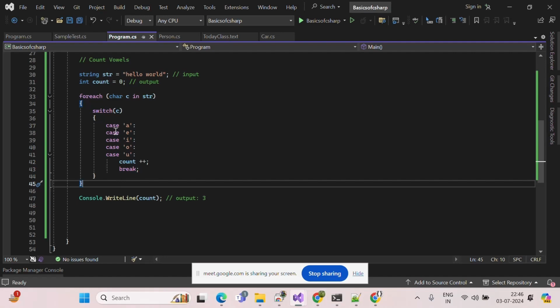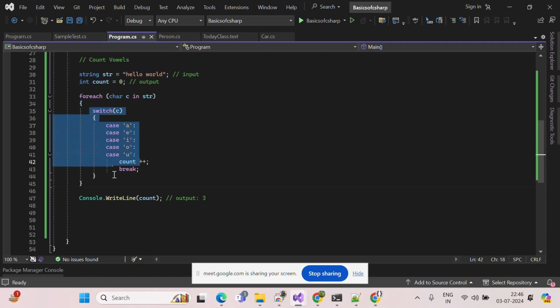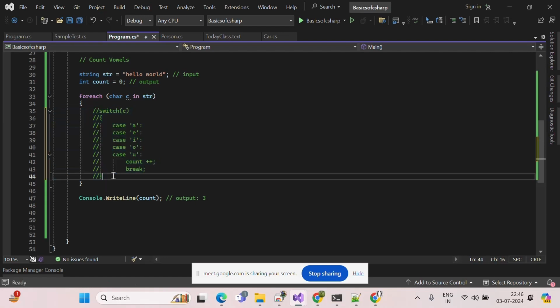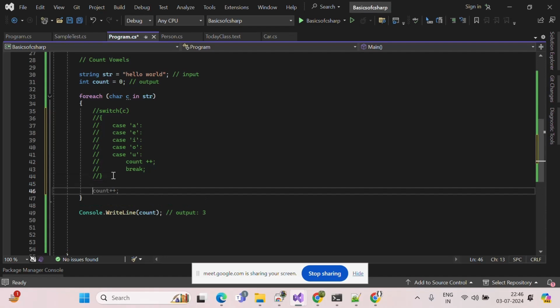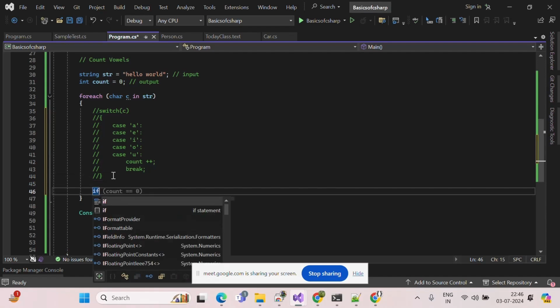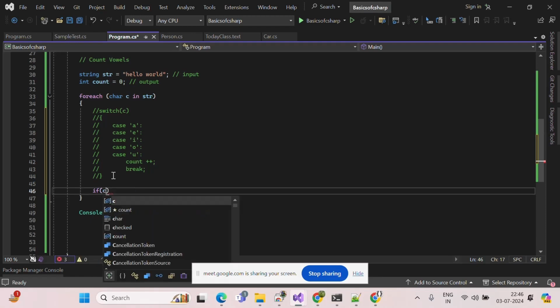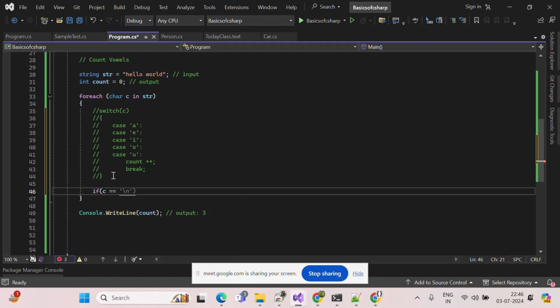In this case I need the for each loop, that's why I have used the for each loop. Inside it there is also a switch case statement. We can use the switch case, or instead of the switch case, we can make it an if else case. Suppose you don't know about the switch case, but you know if else logic. In the if else logic, just check that c equals what value.